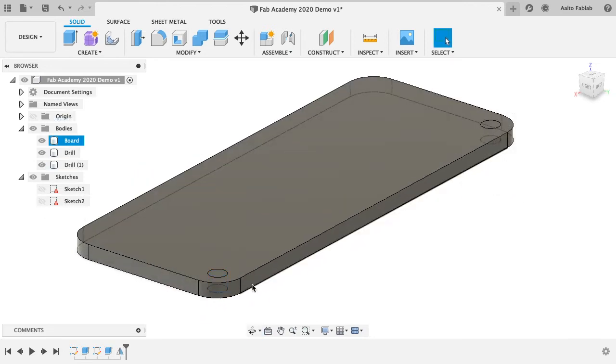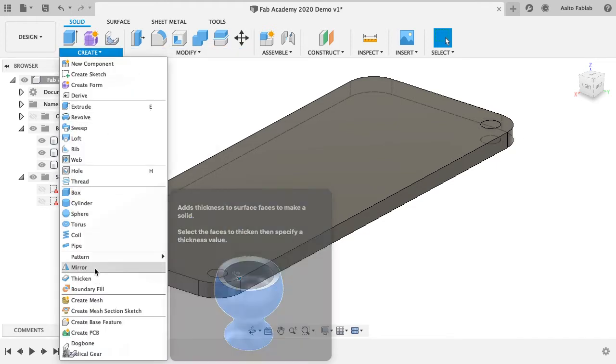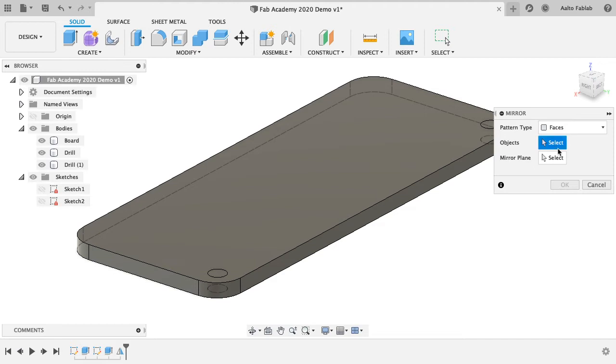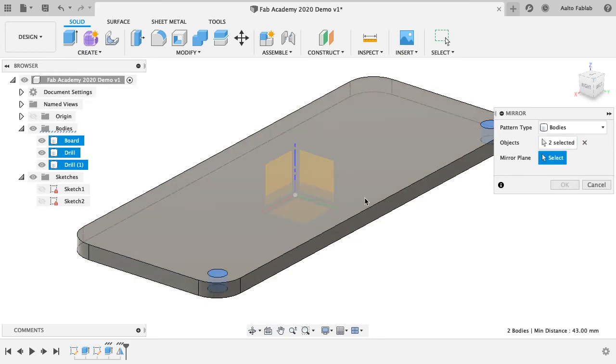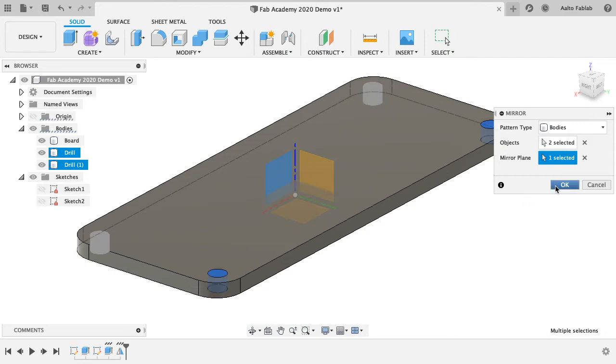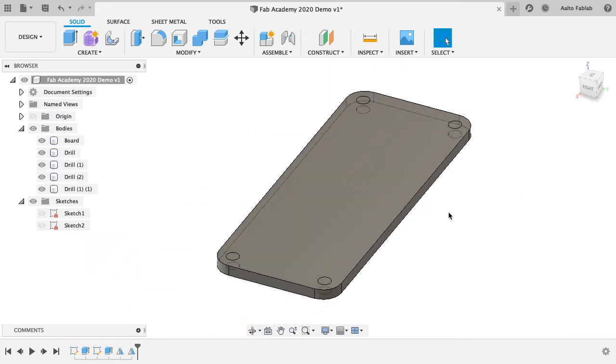Now we have two objects here, drill and drill one. And now we can go to Create, Mirror again, and for the objects, we select bodies. We can select these two. And for the mirror plane, we're going to select the plane between Z and X axis. And here we go. So all the holes are here.